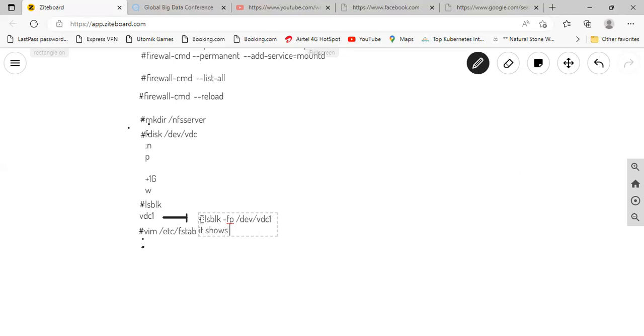It shows the UUID of vdc1. And after that, updating in /etc/fstab, here I'm updating the UUID information in fstab to the UUID of vdc1 and the mount point nfs server.